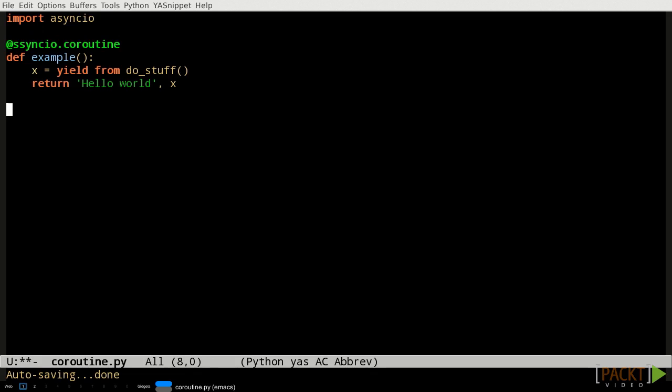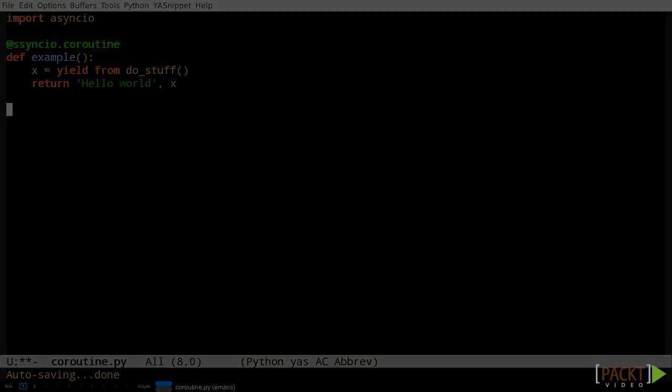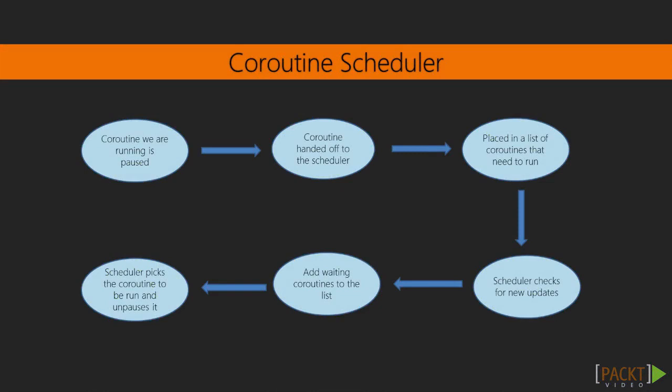That's how the code behaves, but what it actually does is quite a bit more. The first thing that happens is that the coroutine we're running is paused. The coroutine we want to call is handed off to the scheduler, which places it into a list of coroutines that need to be run. Then the scheduler checks to see whether anything has happened that a coroutine was waiting for, such as new data coming across the network or another coroutine returning, and if so, it adds the waiting coroutines to the list as well. Then the scheduler picks one of the coroutines that needs to run and unpauses it.